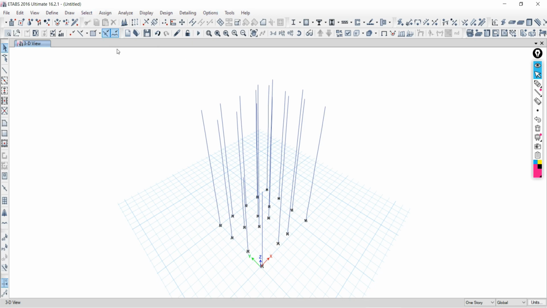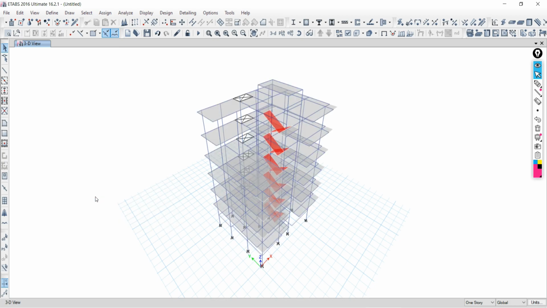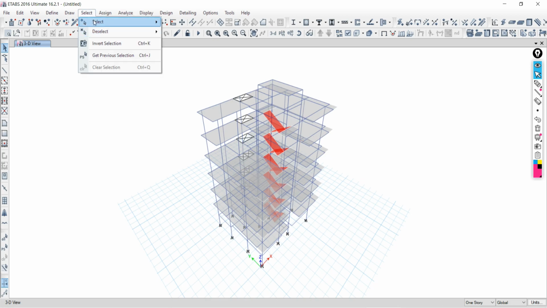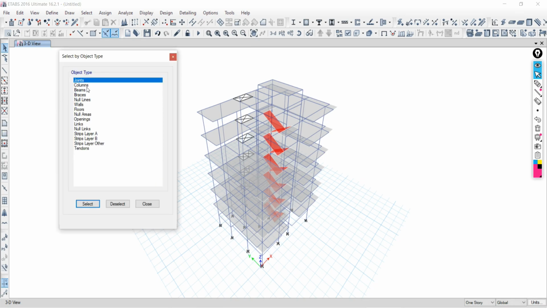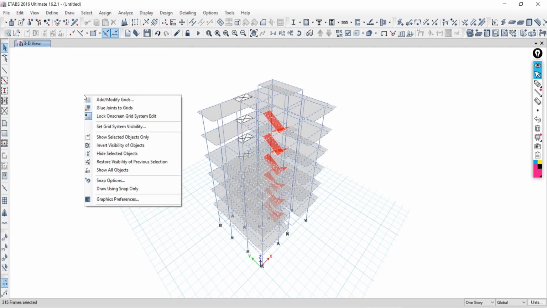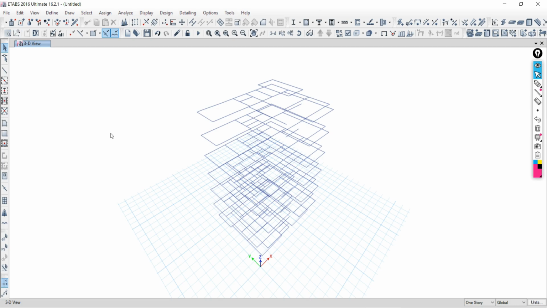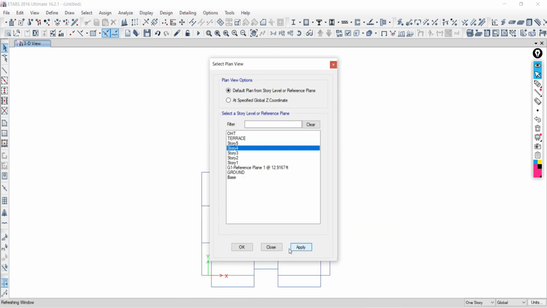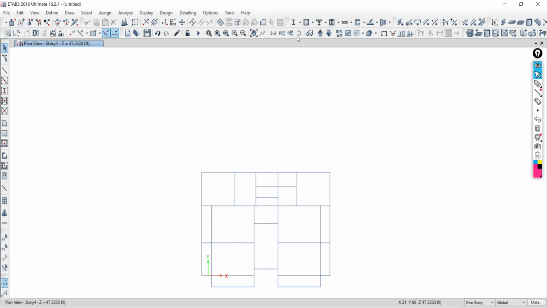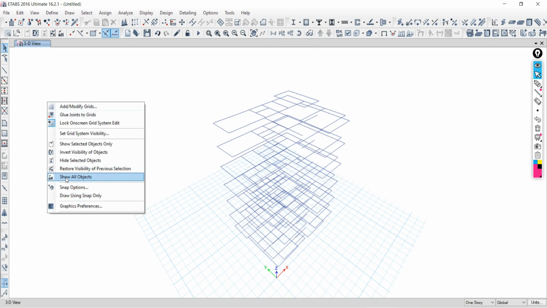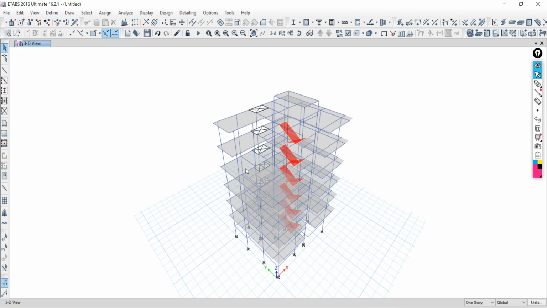Now again, right click and say show all objects. Now I would like to select all the beams of the model. Go to select, go to object type, select the beams, say select. All the beams we have selected. Right click and show selected objects only. All the beams are in selection and present in view. Beams come down, nothing else is there. Right click on the view and say show all objects. So everything is now present.